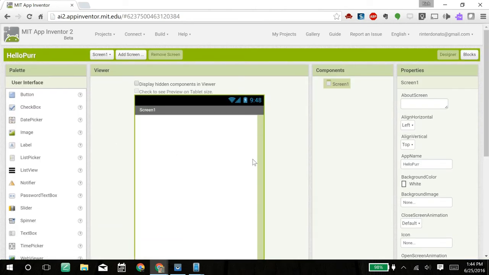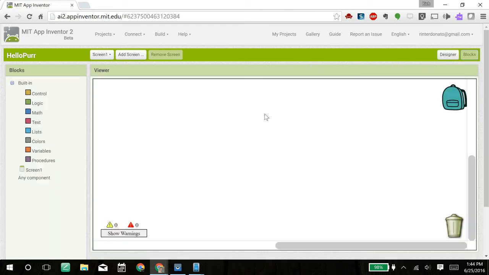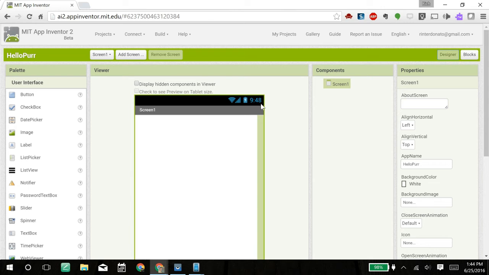Now you get a screen that looks like this, and this is the designer. The designer's got a couple of different pieces. There's a palette, there's a viewer, there's a component section, and a property section. Then the other two things that are really important are the designer button and the blocks button. If you go to the blocks, it changes what you see over here, and that's where all the blocks end up going, and back to the designer.